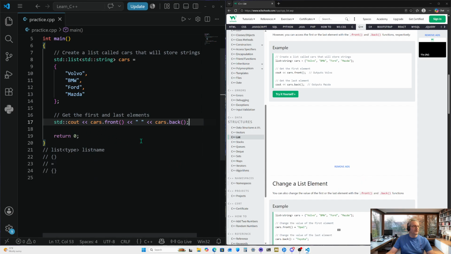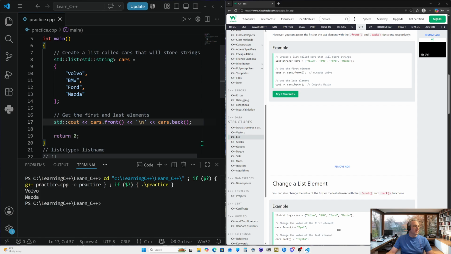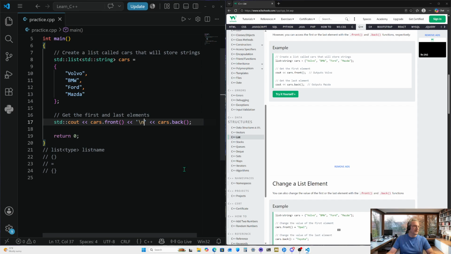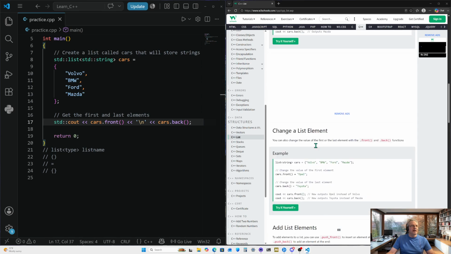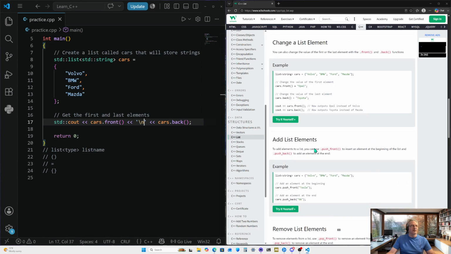So yes, we took 2 lines of code that the example showed us, and we basically just turned it into 1 line of code. If you wanted to, instead of putting a space in between them, you can put a new line in between them as well. Save it, run it, and now you got both of them on 2 different lines. So yes, I am learning this stuff. Yay me. I feel like I'm accomplishing more on a daily basis, which is nice, as long as I understand what I'm doing. Change a list element.